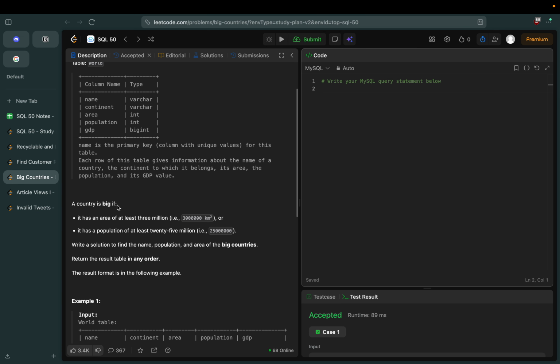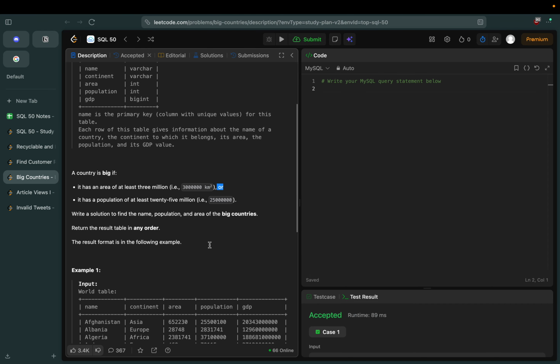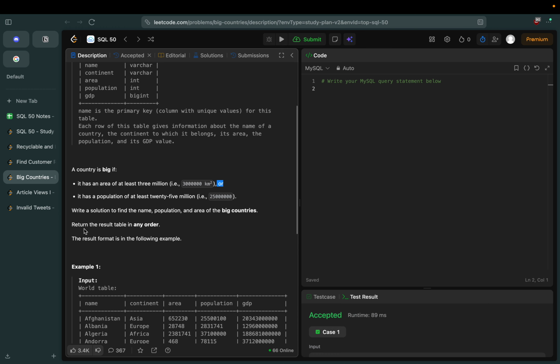A country is big if it has an area of at least 3 million, that is 3 million square kilometers, or it has a population, again a simple or, that's important to note over here, of at least 25 million. Write a solution to find the name, population, and area of the big countries. So these are the columns that will be selected in our result. Return the result table in any order. The result format is of the following example.